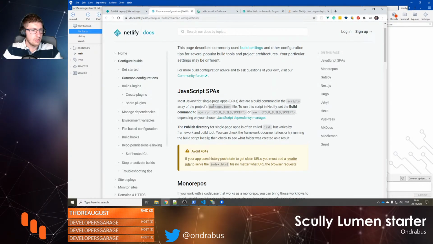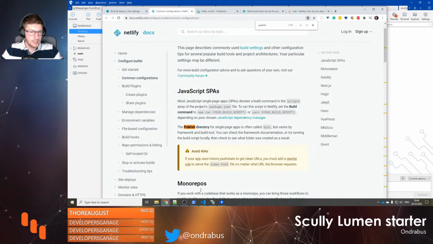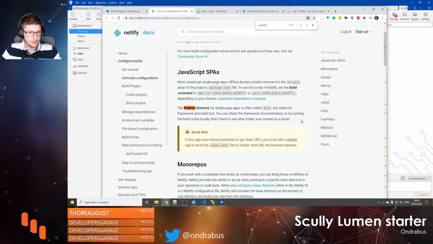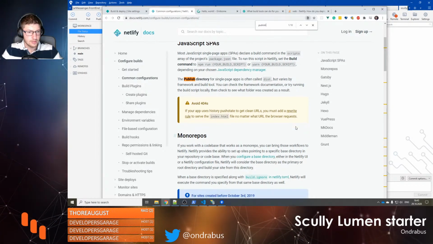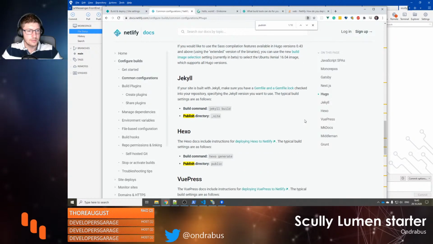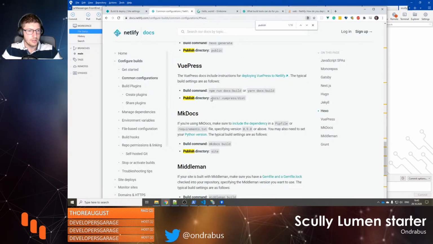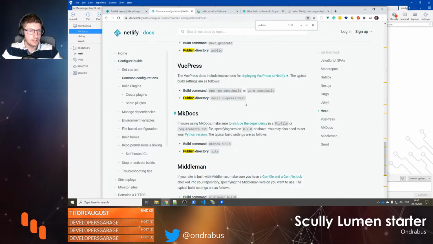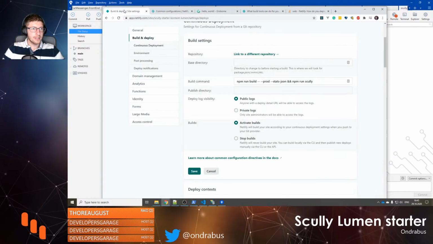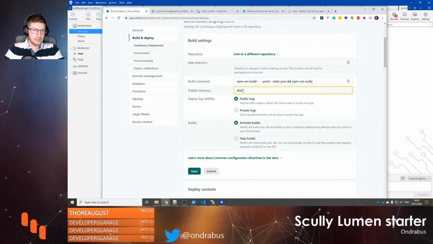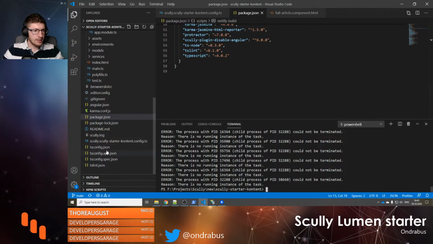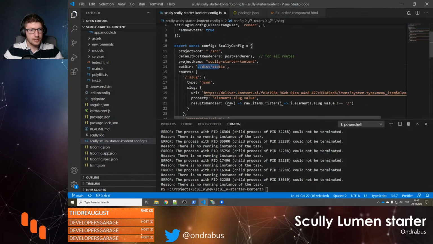Let's look in the documentation. So publish directory for single page apps is often called dist, but varies by framework and build tool. Oh, here we go. Okay, so that should be there. So docs/viewPressDist. So that should be fine. It should be dist/static. Exactly as I have in my Scully config. /dist/static.